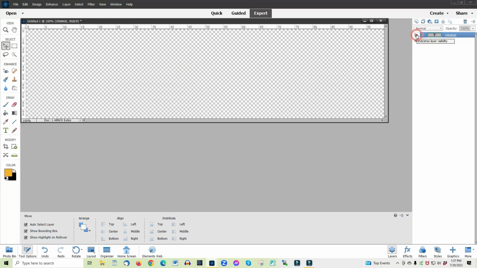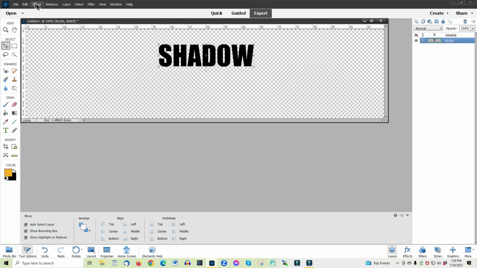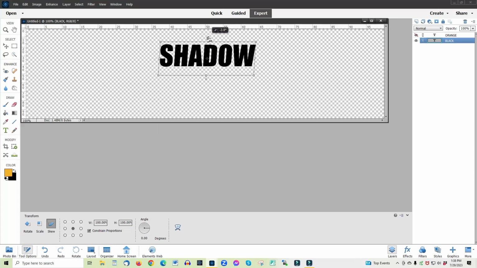Alright, now that we have that done, we'll close the orange off and open the black again and start our manipulation. This will be the shadow when we're done. One of the options here, we can go to Image, Transform, and Skew. And we can do that by grabbing the middle handle here and either lean our text one way or the other. Let's give it like there's a wind blowing here. Lean it to the right.